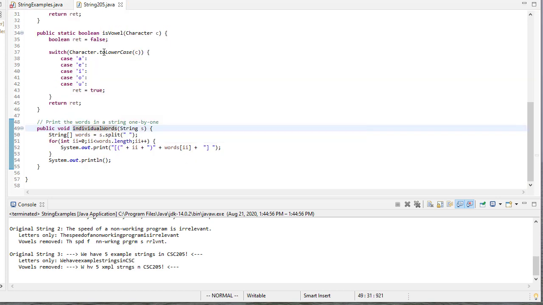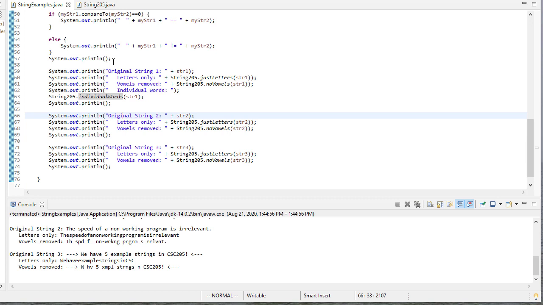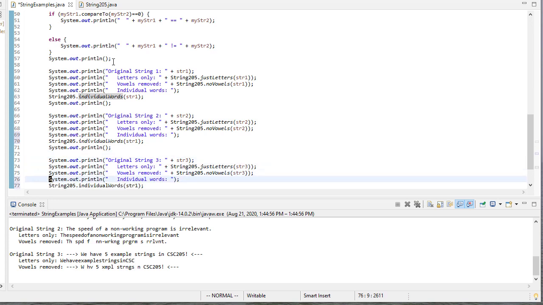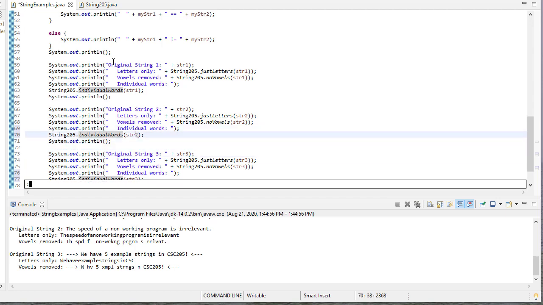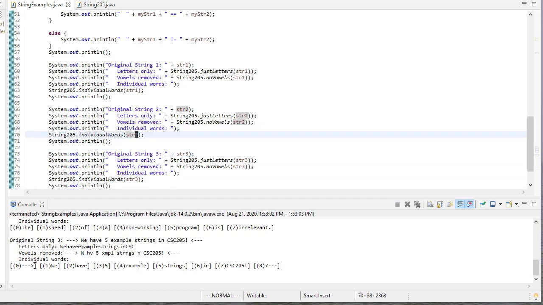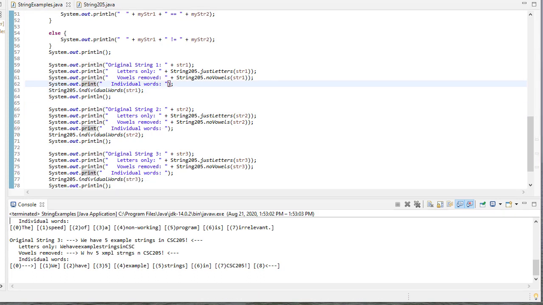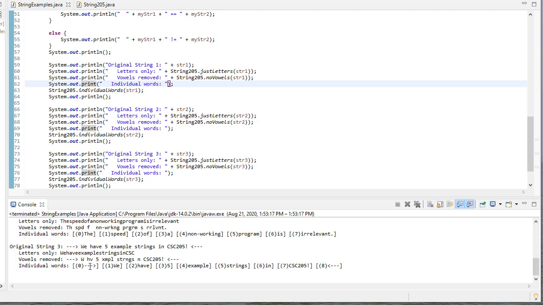I did make this static. And again, since we're not instantiating an object, to call a method in this class, we have to make sure that it's a static method. So that should fix that. Okay, and let's do the same for the other two strings, I should say. And string 3, string 2. And when we run this, you'll see that it prints the individual words. Let's change this to just a print. And so you can see it prints the individual words.